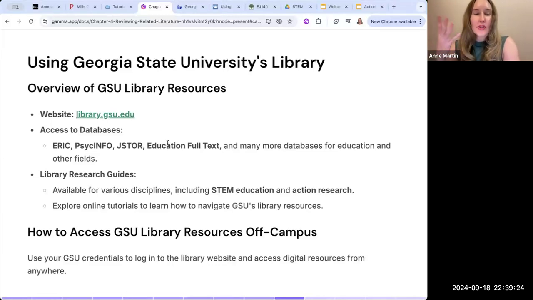And there's all the databases that you need. There's many, many more, but these databases are definitely available. And then there's also library research guides. There is a library research guide for action research that I am going to link. And in that research guide for action research, there's lots of tutorials that I think are particularly helpful. So I'm going to show you that.